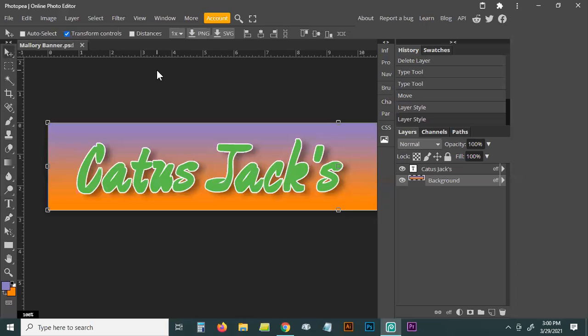So here's the difference. Saving is if you're really into it but you're not done and you want to work on it tomorrow, you have to save it. Okay? Because you have to keep these different layers and the different fonts.